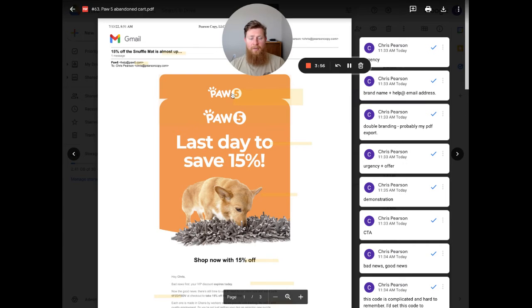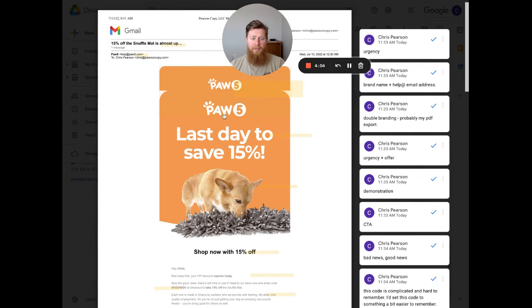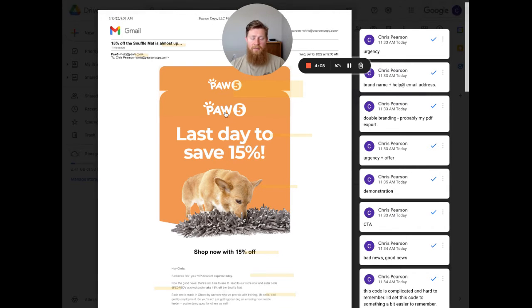The next piece, I think my PDF just pulled this awkwardly or wrong, but we have the brand name and essentially their logo, which I think ultimately is great because they have their offer right here at the top with a demonstration of the product. So they have their brand, which is like, hey, Paw5 or Paws, you're in the right spot. And then the last day to save 15%. So this is the urgency.